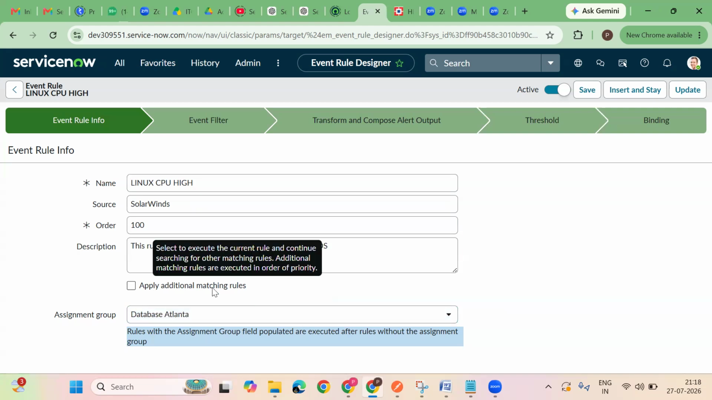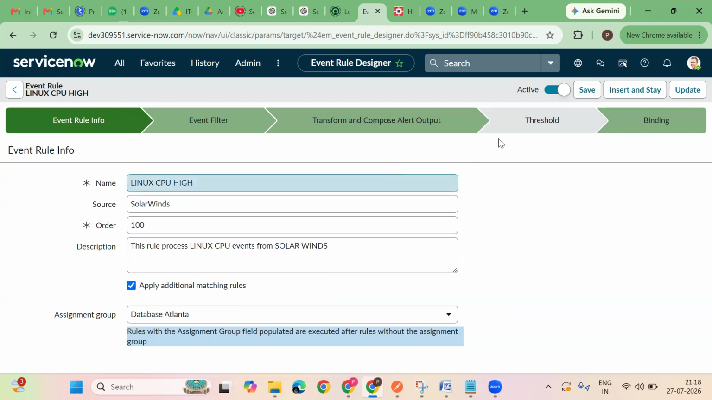Here, apply additional matching rules means it will enable advanced event matching. Normally, ServiceNow checks only the event rule filter. If you enable this option, ServiceNow also checks the additional matching conditions on the threshold. Only one condition will apply.